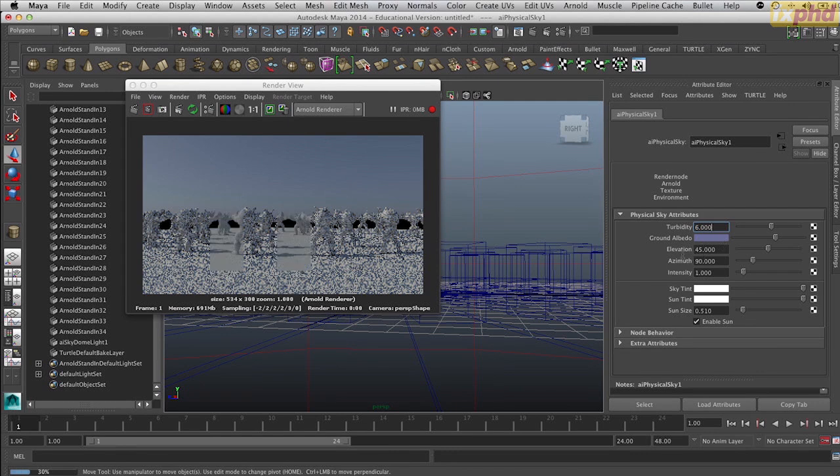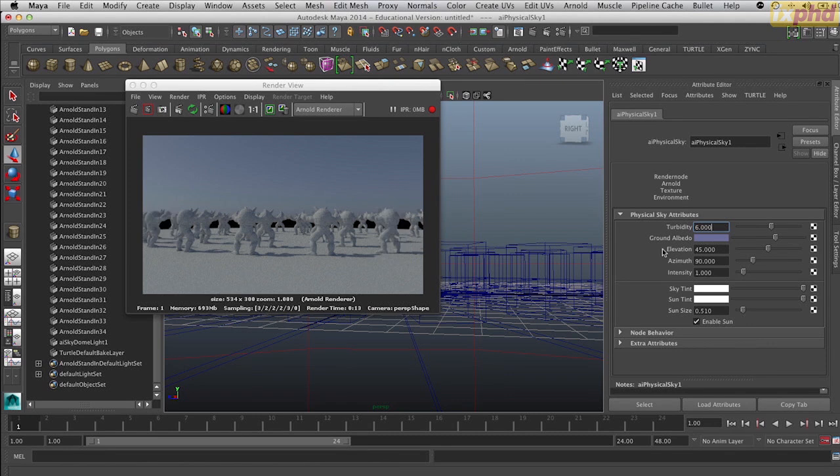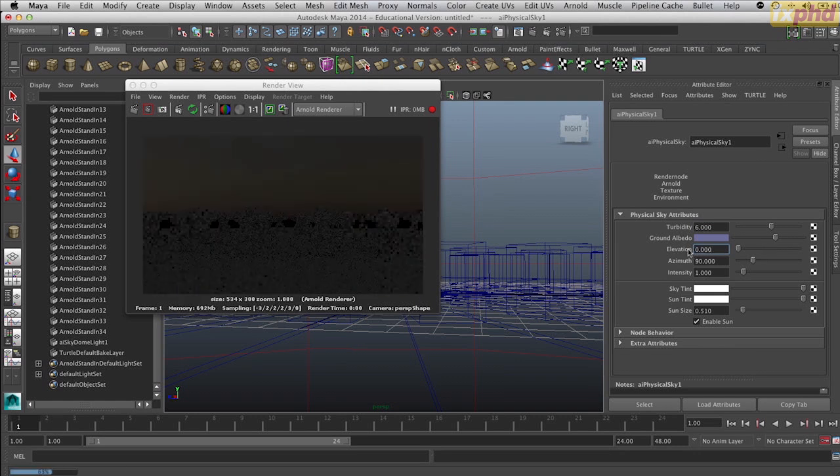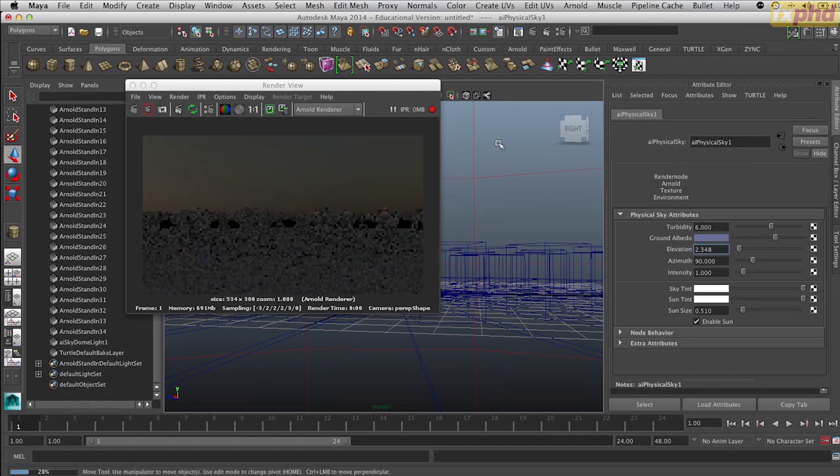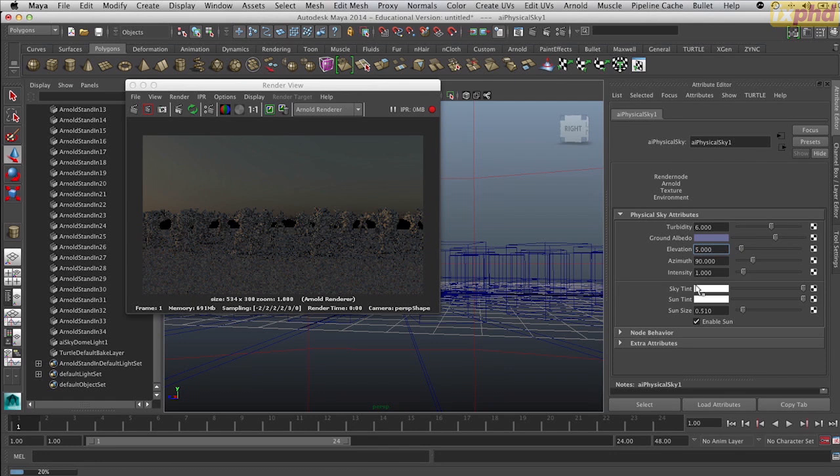Then we've got our elevation, and this is an angle of the sun from the horizon, and it ranges from 1 to 180. So for instance, let's say we want to put it down to 0. You can see everything goes black. As we increase it, we push the sun higher and higher into the sky, and this has a dramatic effect on color as well. So here you can see we've really got a sunsetty look. And if I begin to increase it, we end up with kind of a dawn, and it just becomes brighter.